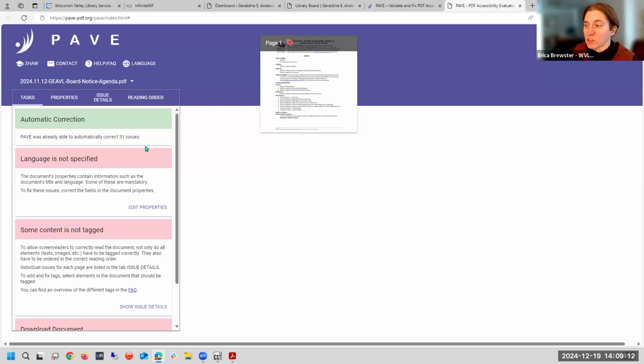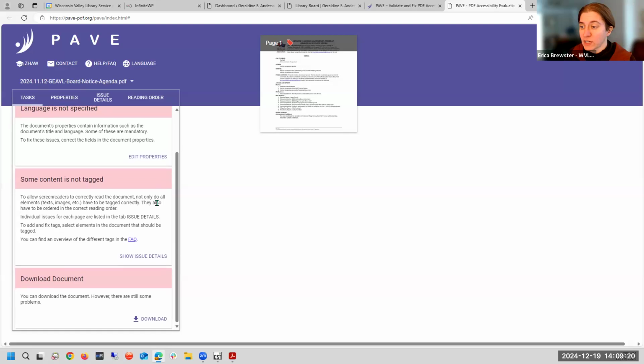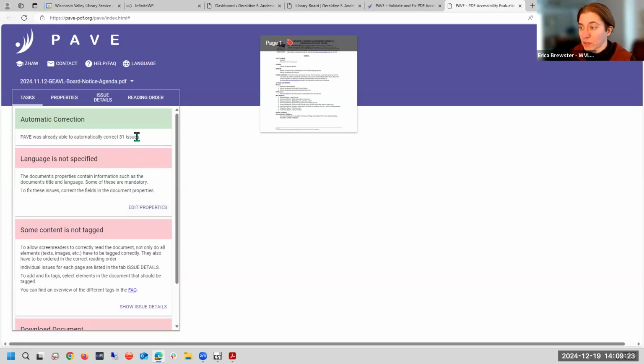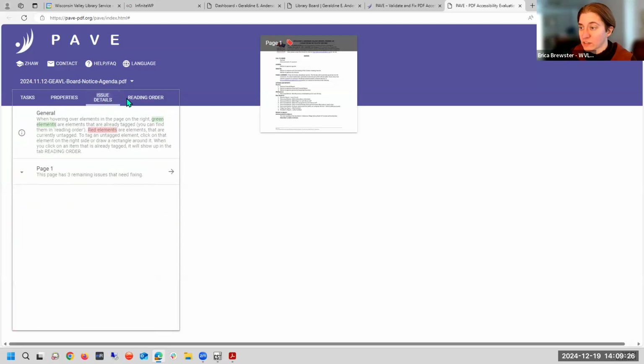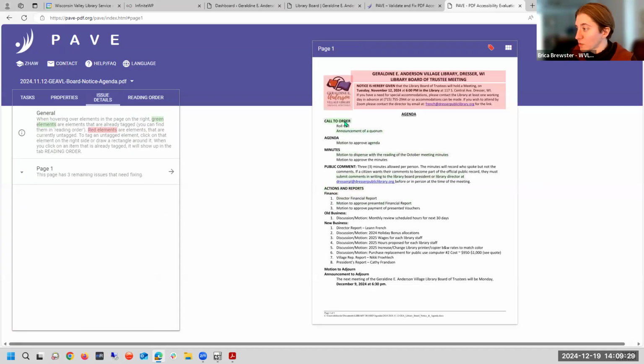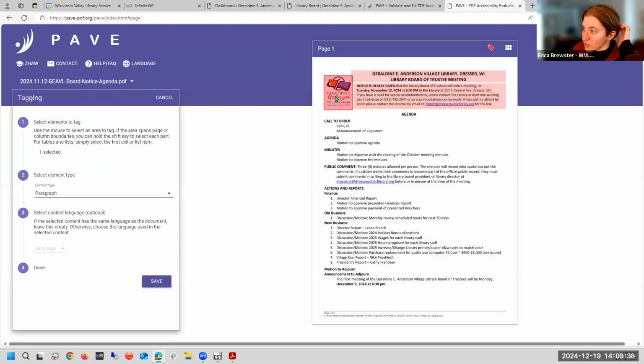And so it did 31 automatic corrections, which is nice. If you have just a single document, you can go ahead and have it do it. But it's saying that the language is not specified, content is not tagged, and there's some other things. So we could see the issue details, that the elements in green were fixed. And then these are the problem elements up at the top, where there's an untagged element that it doesn't know what to do with because it's a logo, and then it doesn't know what to do with these items up at the top here. So that's just a kind of a starting point. Because it's mostly text, the document is mostly okay, but there are some accessibility issues.